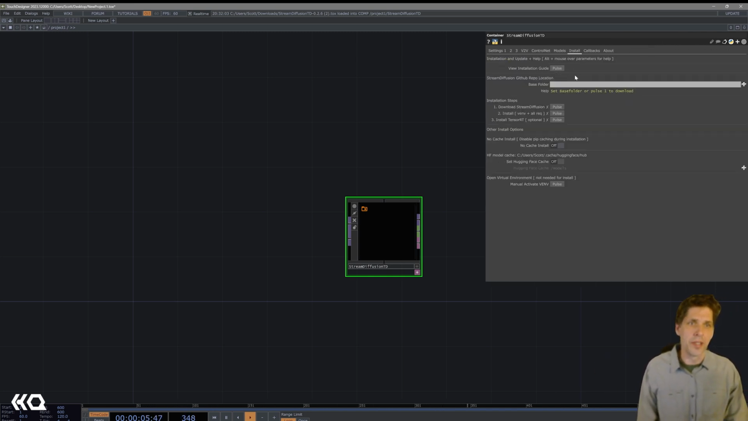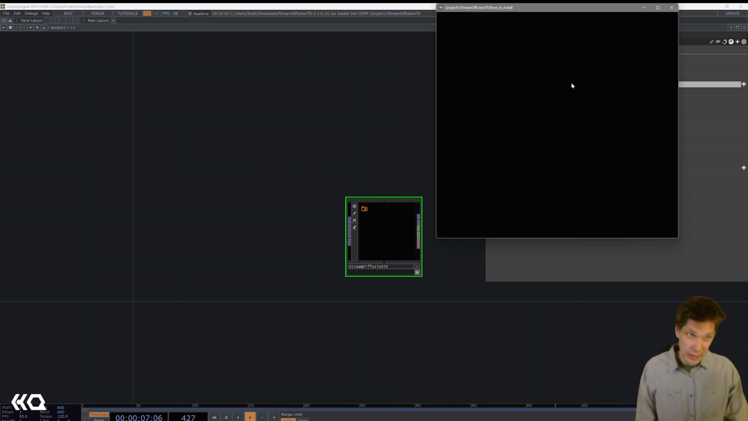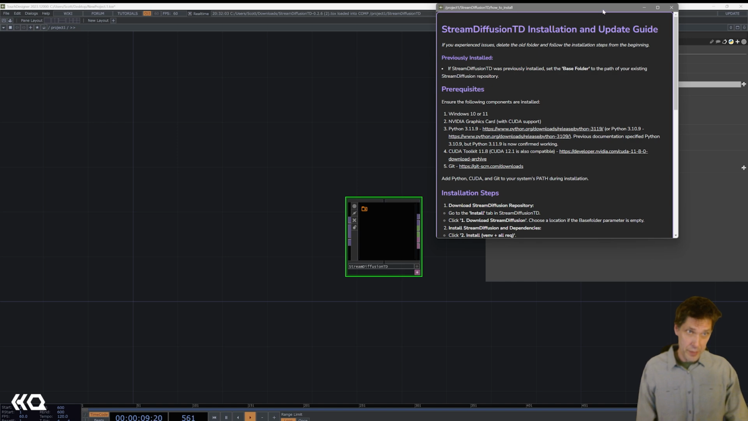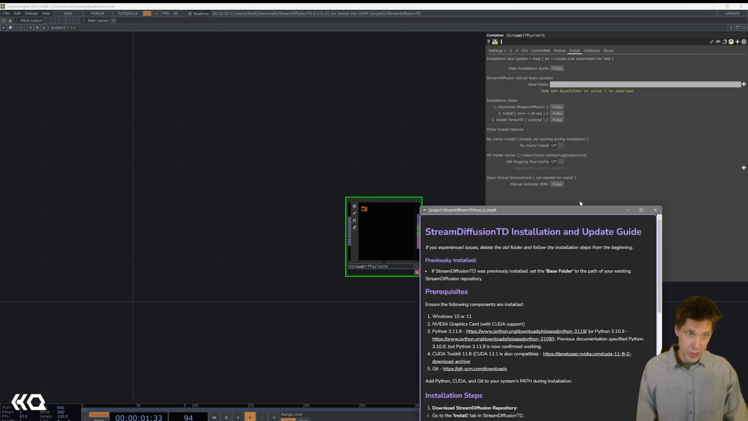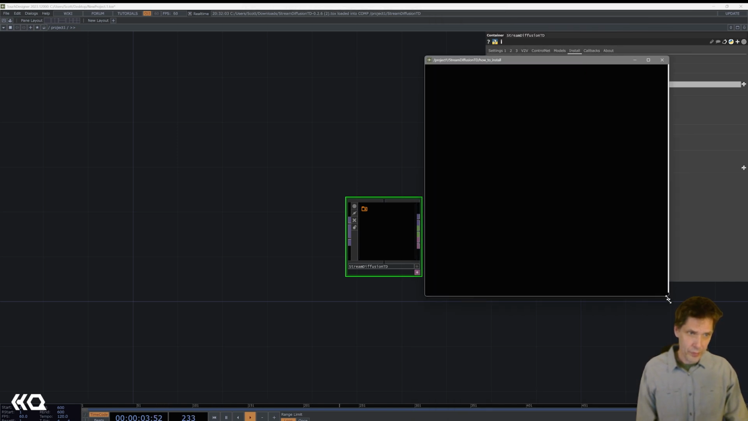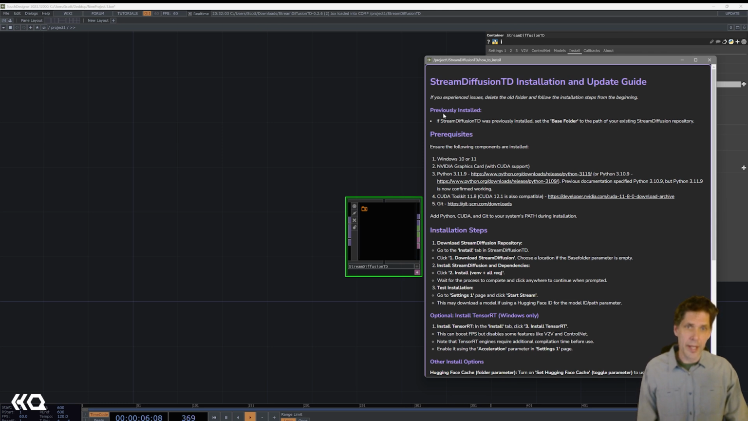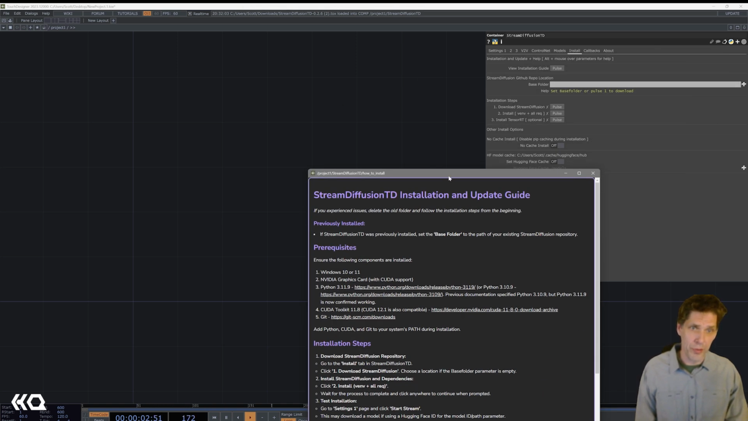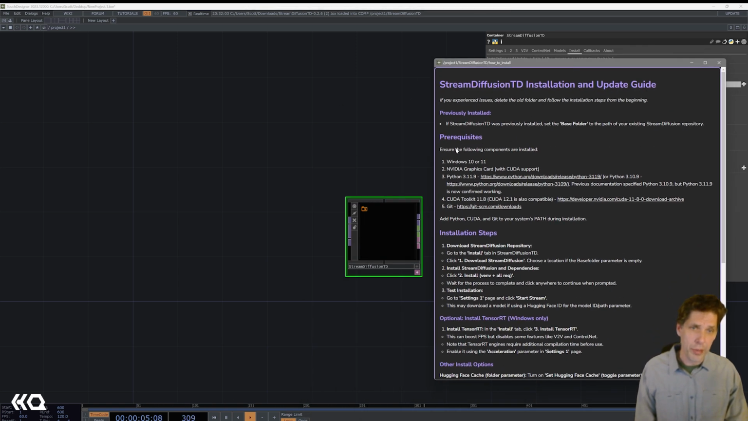Go to the install tab, and this is where you're going to run your installation. You can do the whole installation right from inside the talks once you get the prerequisites done, and there are quite a few. So I just pulsed the view installation guide. And here it is, previously installed. If you have it previously installed, you could just drag your StreamDiffusion folder in here, but we're gonna do it from scratch. The prerequisites, read through these pretty carefully.